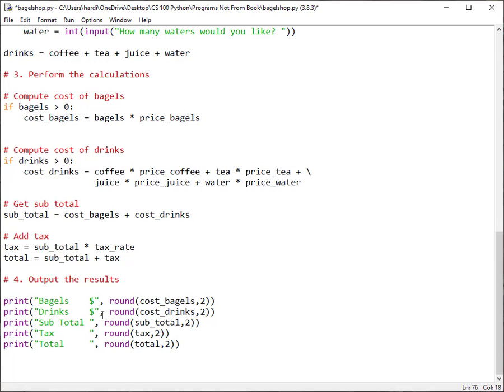And then we will print out the actual cost. So I'll do all of these. Two more. And the one on the bottom.